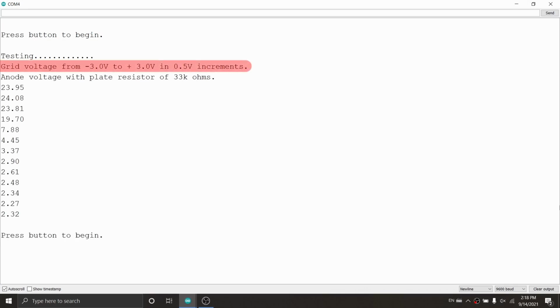It says grid voltage from -3 volts to +3 volts in 0.5 volt increments. Anode voltage with plate resistor of 33,000 ohms. And then it gives us a list of the anode voltages for those corresponding grid voltages. And you can see that we start in cutoff at 23.95 volts, 24 volts. And then once the grid voltage gets higher and higher, we start to get into the transition stage where we drop down to 19 volts, 7 volts, 4 volts, and then we hit saturation as the grid voltage continues to increase. So we know that this is a known good tube, and this is exactly how it should be responding.